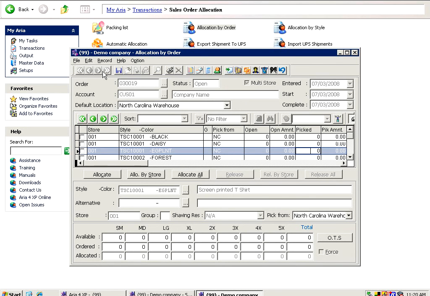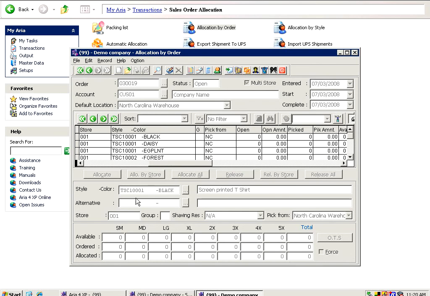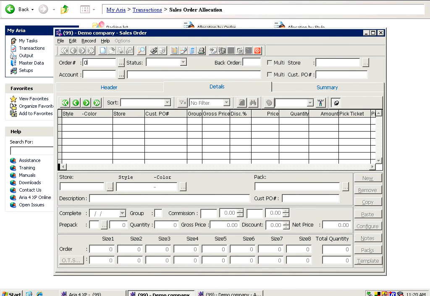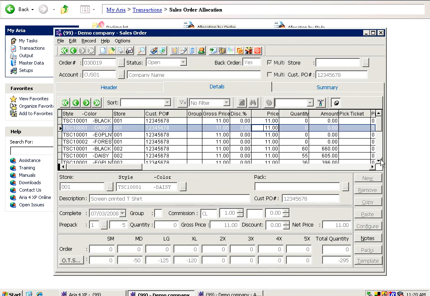Okay. So now nothing is picked, as you can see.